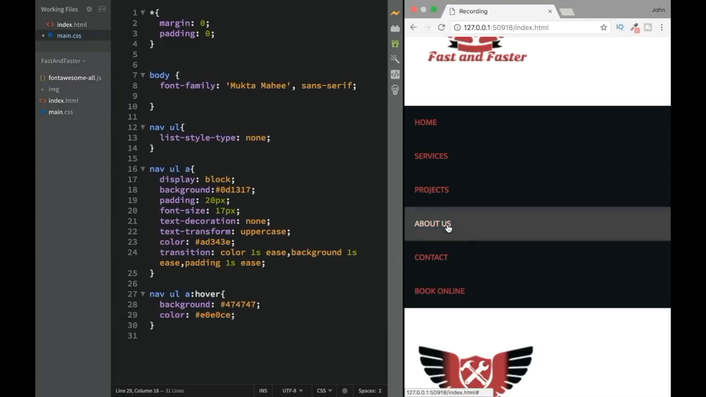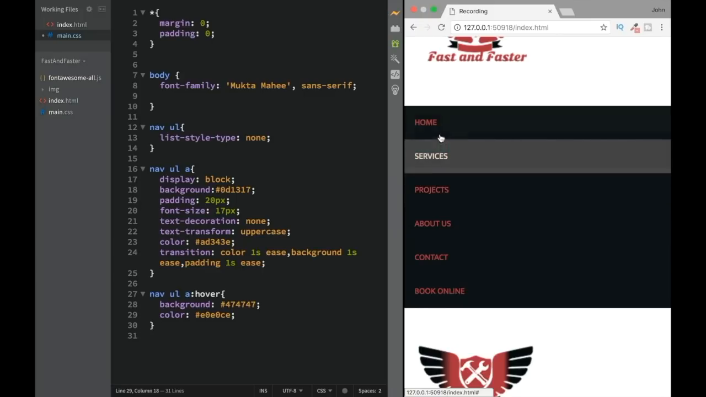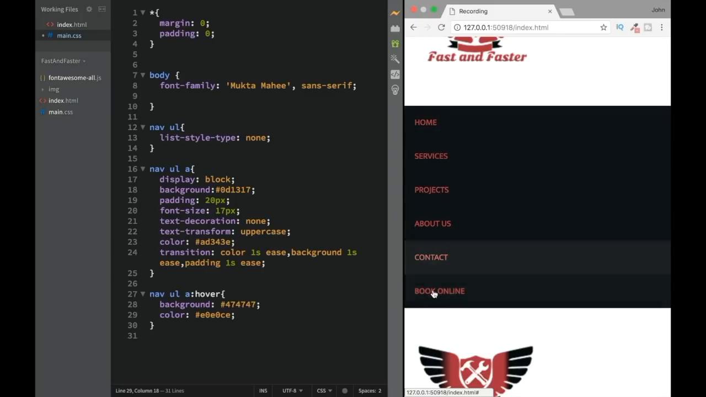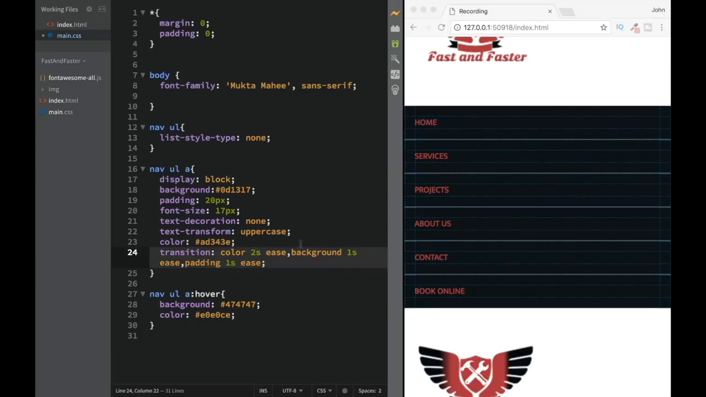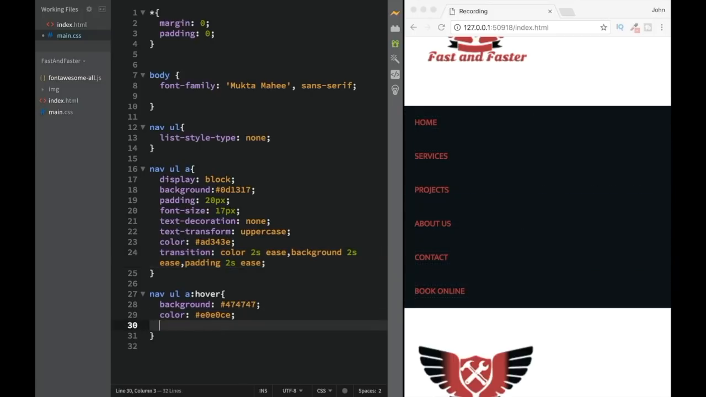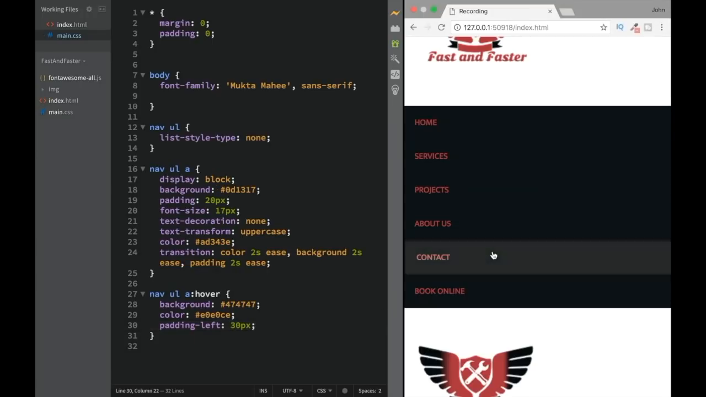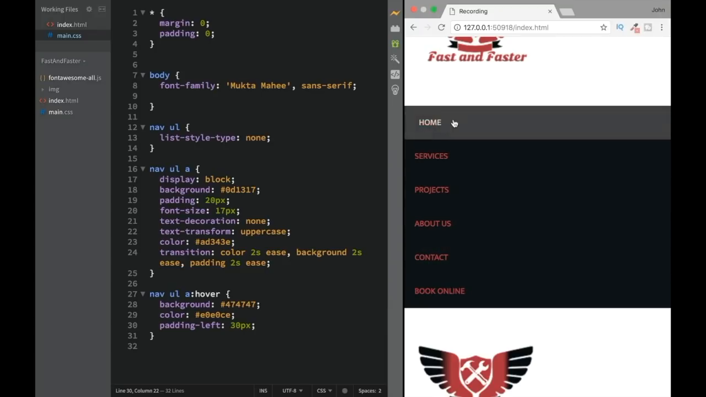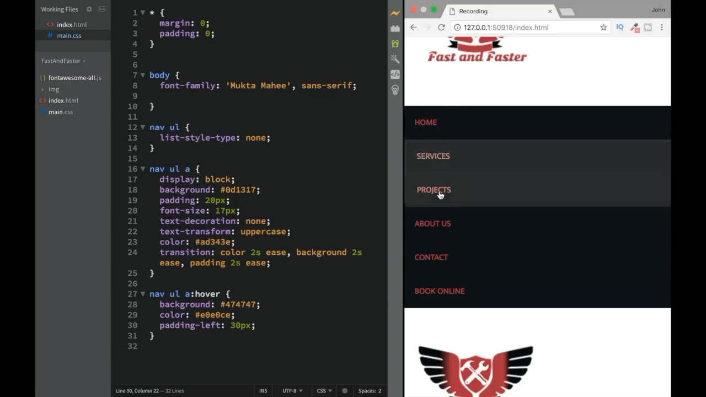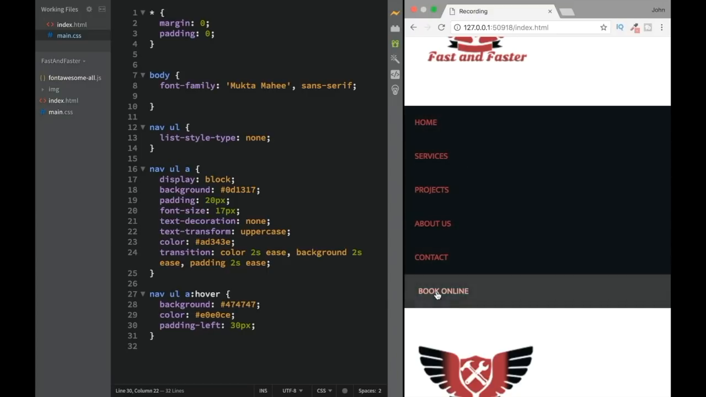So basically what's happening is, you can see as I'm hovering, I haven't added a padding yet, but you can see that the change actually happens over time. So let's say 2 seconds, just so you can see better. And over here, we're going to say padding left, let's say 30 pixels. We can save this, and now you can see the change is happening over 2 seconds. The text is changing, and the actual padding is changing, and this is how we can get this hovering effect.